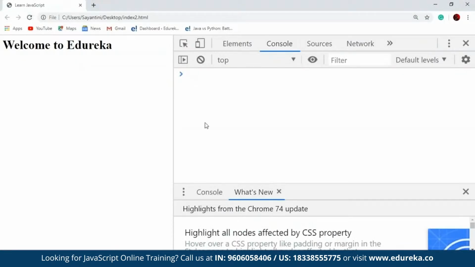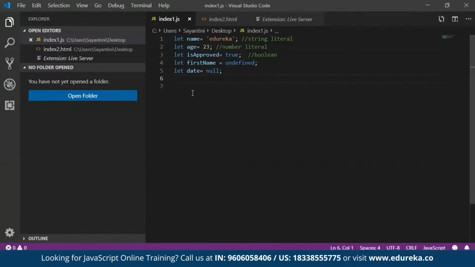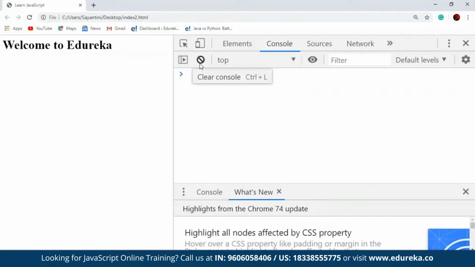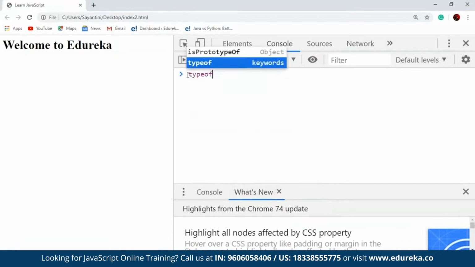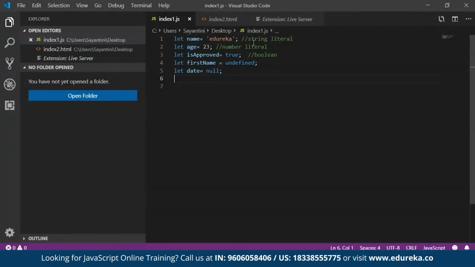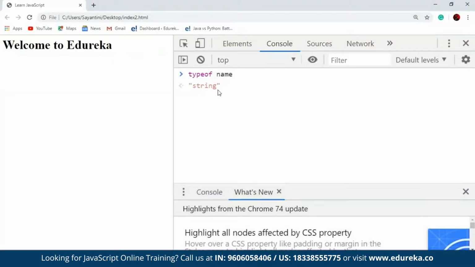Now once I refresh it, I have not given any console output here, so there's no output in my console. But you can always check the type of your literals. What I have to do is just use typeof, and if I want to check the type of my variable name, I can just give name and it shows me string. So here I have my name as Edureka, which is a string literal. This is exactly the value it is showing me here, that is, the type of my name is string.